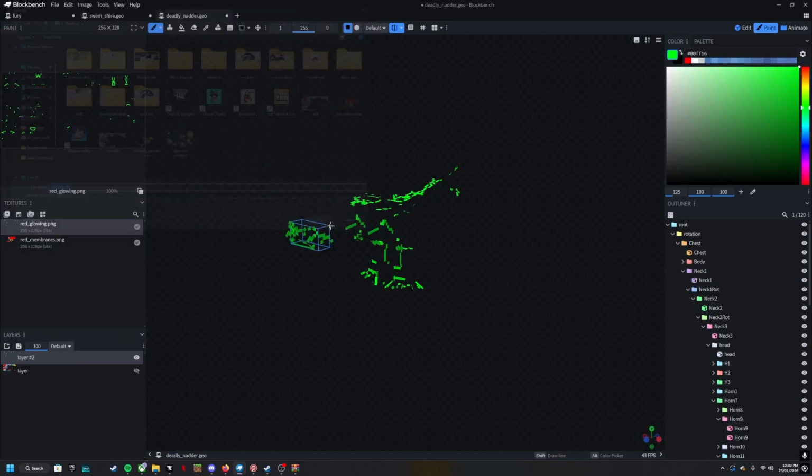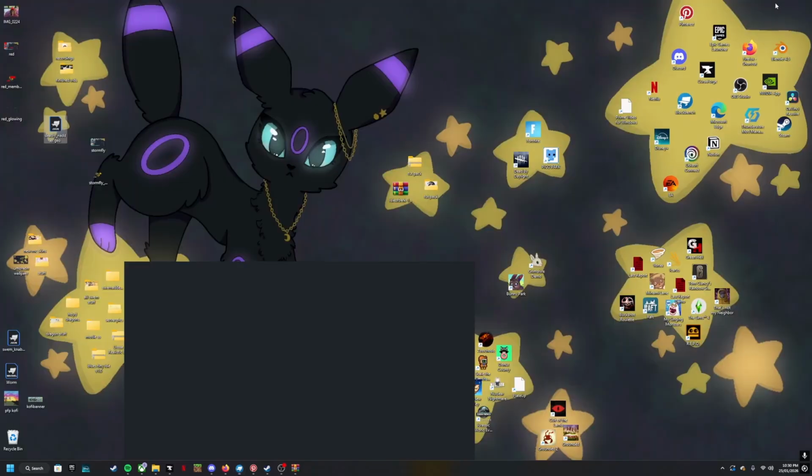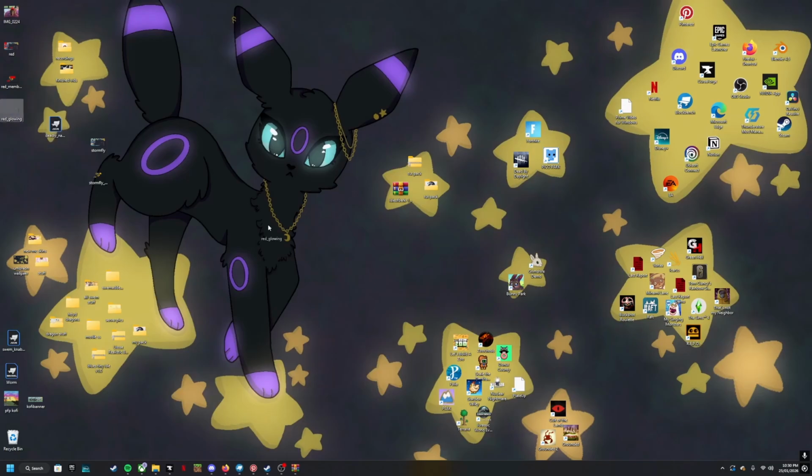This isn't necessary, this is an optional step. If you want glowing pieces on your dragon, you can do this. If you don't, fine, do what you want, it's your dragon. But this is how you get a glowing. It's the same principle as membranes, just the first file name. So red underscore glowing. If you named yours Bob, it would be Bob underscore glowing or Bob underscore membranes. It's whatever you want to call it.